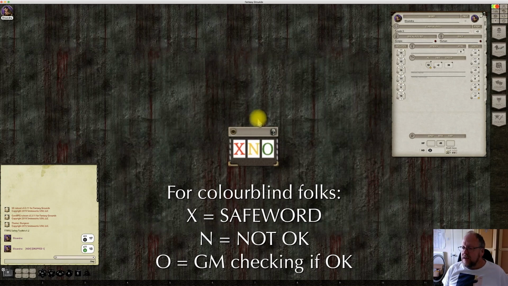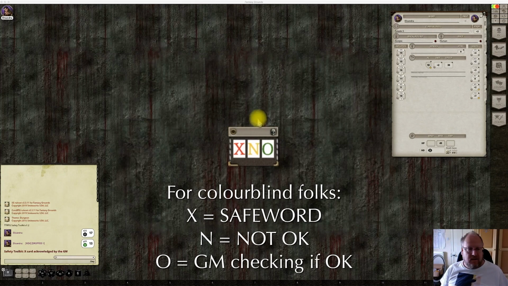So there are 3 cards that you can choose to signal your happiness to proceed. The red X card is a red safe word. Things have gone too far. We need to either rewind or revise or skip past this content completely. If you click one of these cards, it pops up in my GM's window, so I can see that somebody has red carded, and I will then acknowledge that on my window, and we will deal with it.